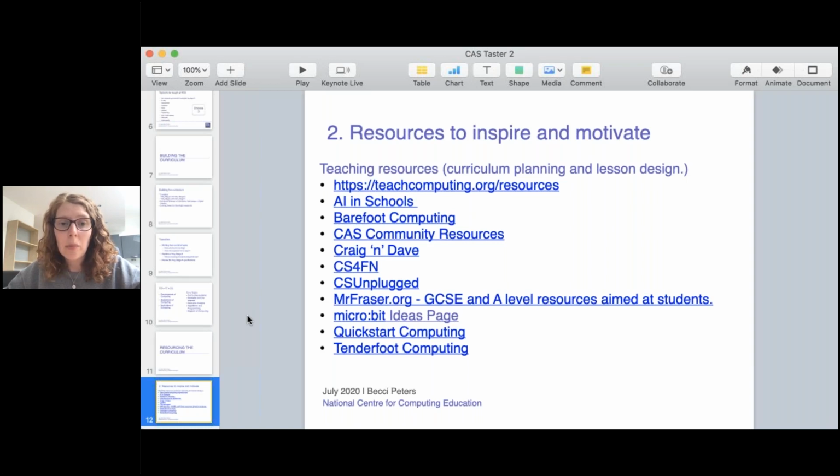Some other resources that you may wish to look at are AI in Schools, Barefoot Computing, the CAS community resources, obviously on the CAS website, Craig and Dave, CS for Fun, CS Unplugged, MrFraser.org, the Micro:bit Ideas page, Quick Start Computing and Tenderfoot Computing. So in the handouts, all of those links should take you to those websites so that you can have a look at those in more detail.